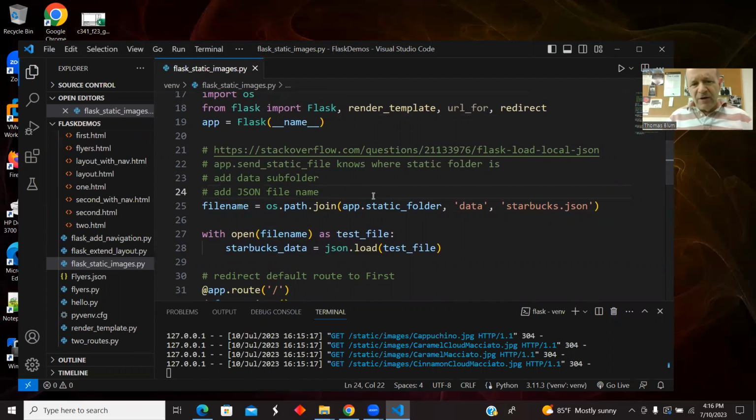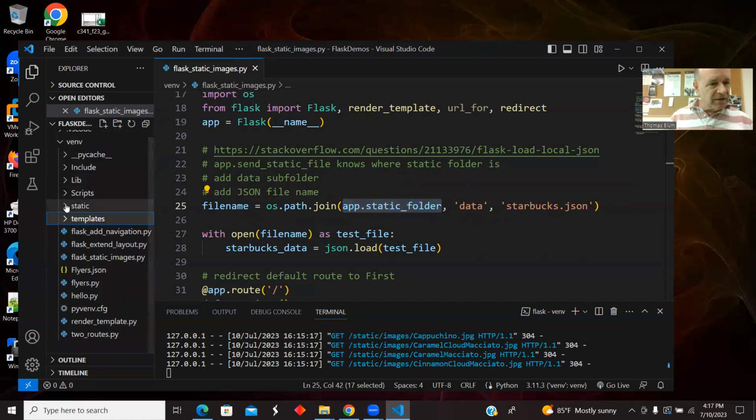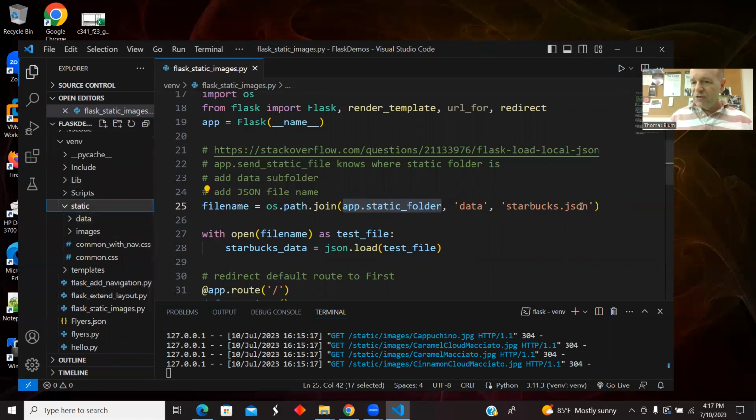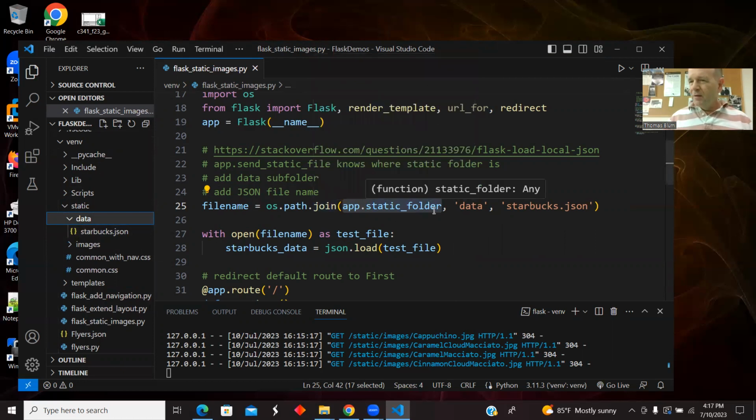So here, you see in os.path.join, I'm using app.static_folder. Static is a standard folder in a Flask app. And there is this function that finds out where the static folder is. So that's a standard built-in thing. Then let's look at said static folder that is here. I'm looking for the Starbucks JSON, and that's here under data. So I'm joining the static folder, so Flask knows where static is, and then the data subfolder, and then the file within. So that's putting it all together.